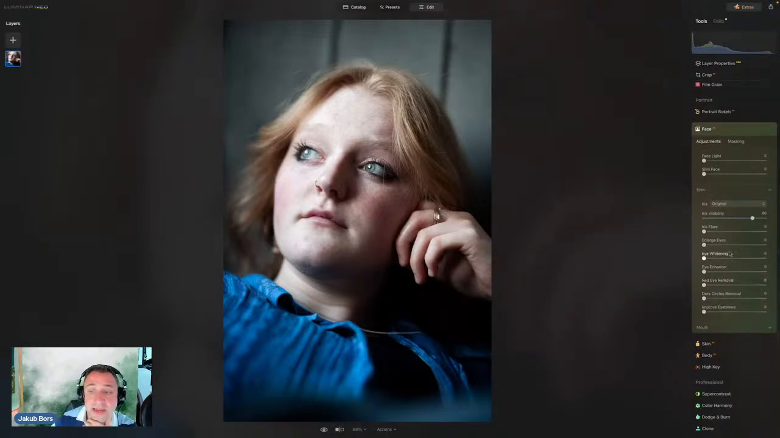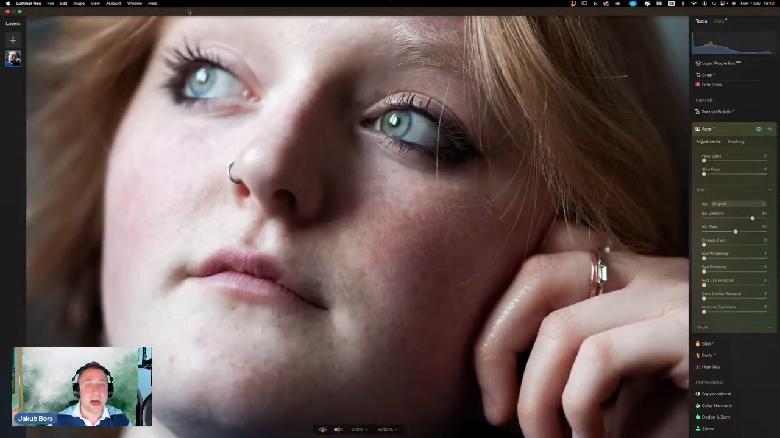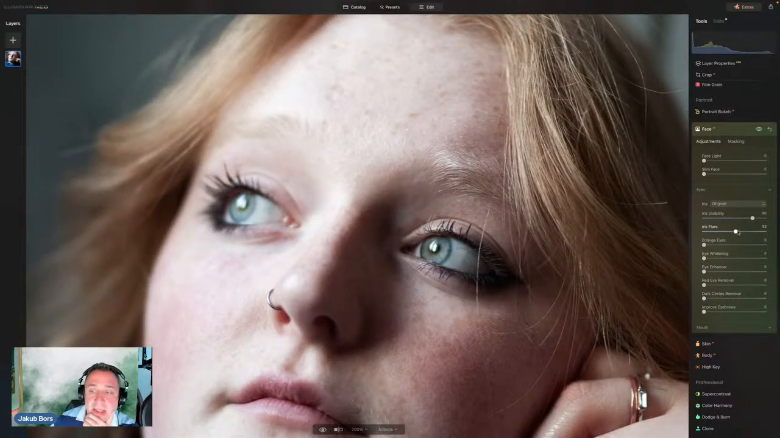So let's have a look at some of the options we have for eyes here. We can add a little bit of iris flare. If we push it, we get a little bit more detail in the eyes. Let's just zoom in and see how that works. Let me show you before and after. We can make the eyes a little bit bigger if we want to, but I think we don't have to do that. We can make them a little bit whiter as well, just maybe a touch.